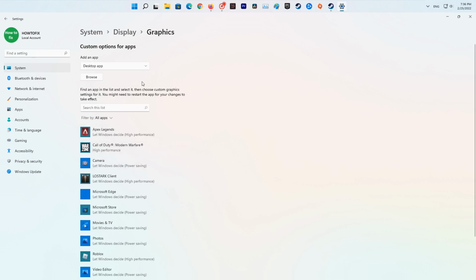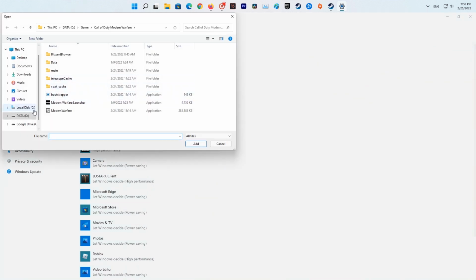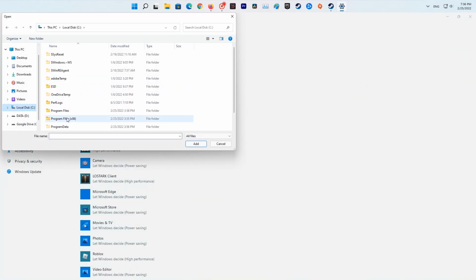Choose eldenring.exe in the Game folder. Click Options. In the pop-up window, select High Performance and click OK to apply the settings. Once done, start Elden Ring and compare the GPU utilization with the gameplay.